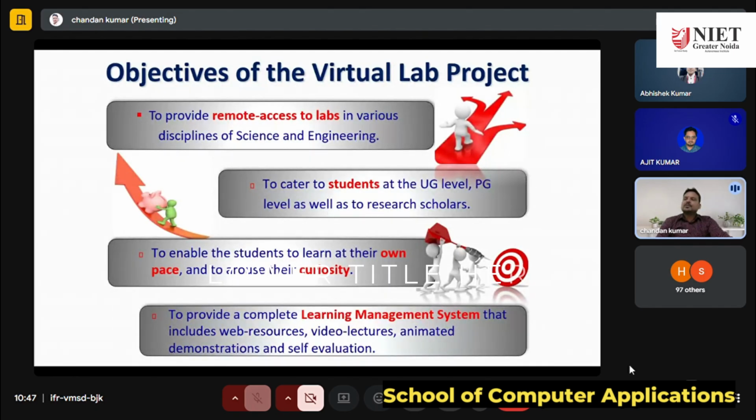And now, this platform will be useful for which kinds of students? I'll say UG level, PG level, and we are still designing and developing many experiments that will be quite helpful for research scholars in the future also. Now the third point we have is to enable the student to learn at their own pace and arouse their curiosity. This is a very interesting and very important point, to learn at your own pace.